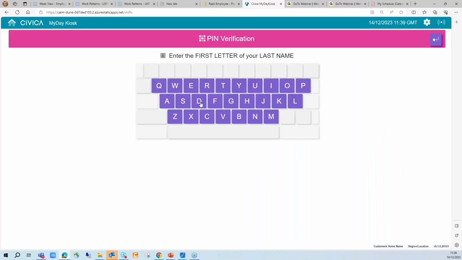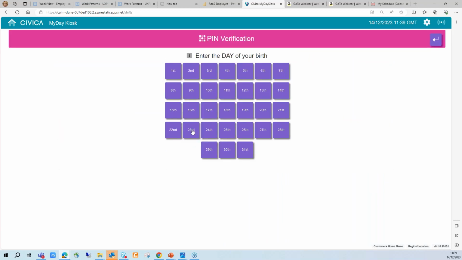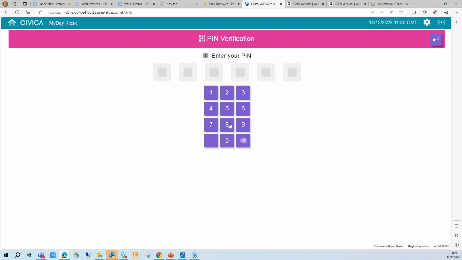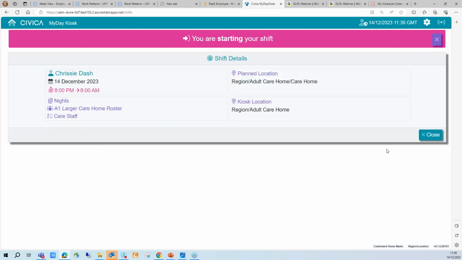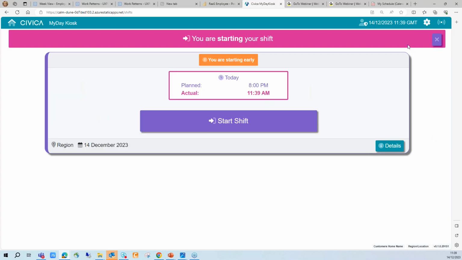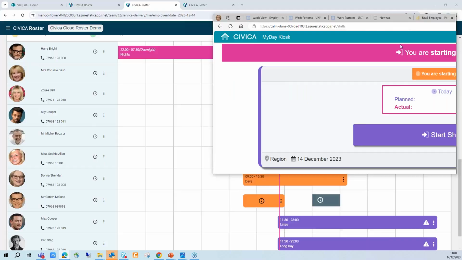If I clocked in again and put in all my details along with my PIN number, you might have different reasons for starting and stopping a shift. When I clock in now, it will come up with the shift I'm due to start at 8 o'clock tonight, and it says you'll be starting very early if you start that shift. If I go into the details, there's my shift, 8 p.m. tonight till 8 a.m. in the morning. It will be a night shift. I don't want to start that shift, so I'm just going to close and come out of that option.